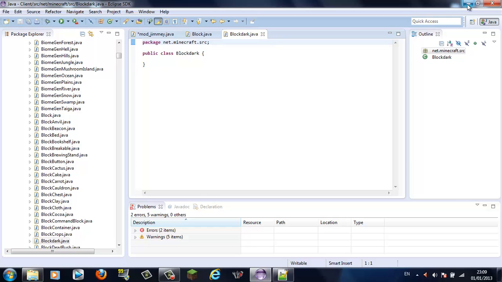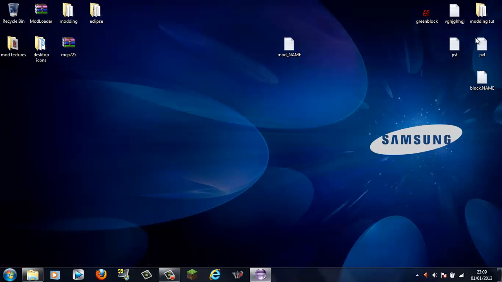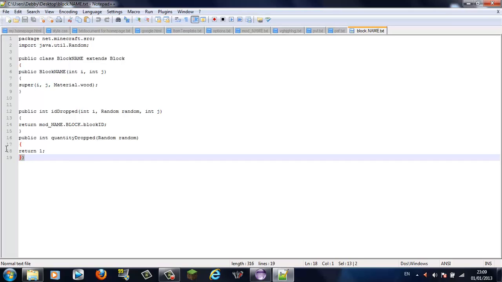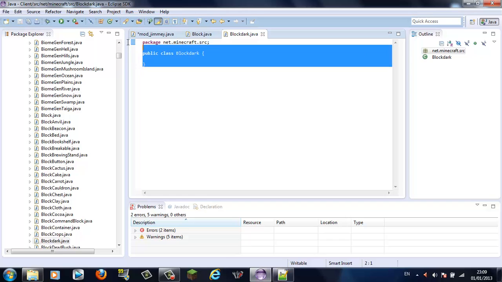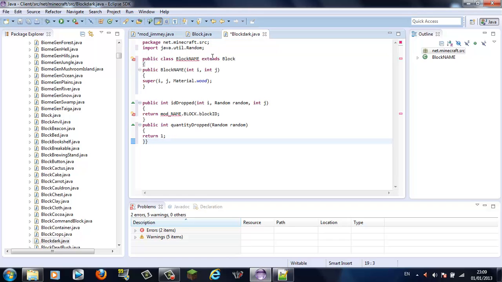And here we go. So now we're going to be messing with this bit of coding, block.name. All we have to do is highlight this, press Control C, and go to Eclipse, highlight this, and Control V.